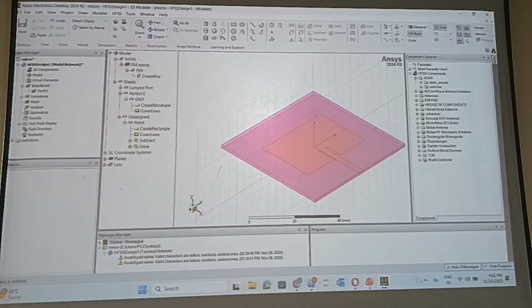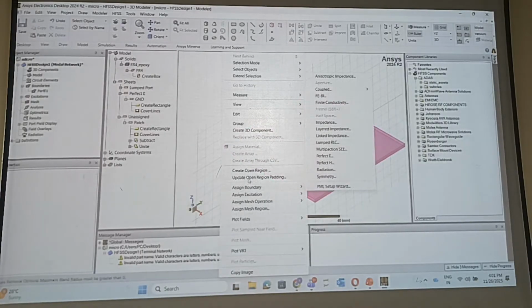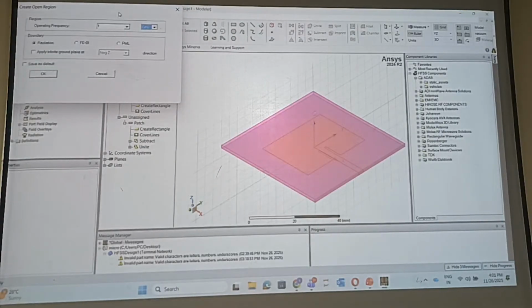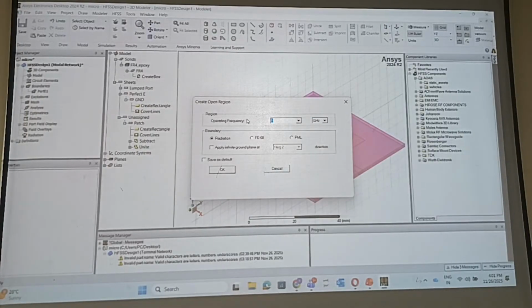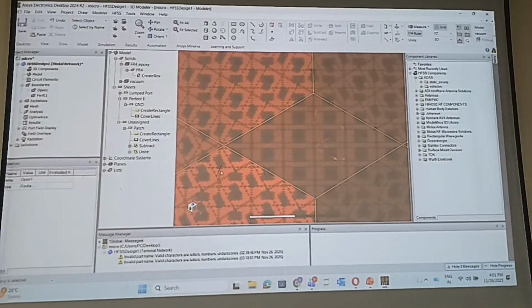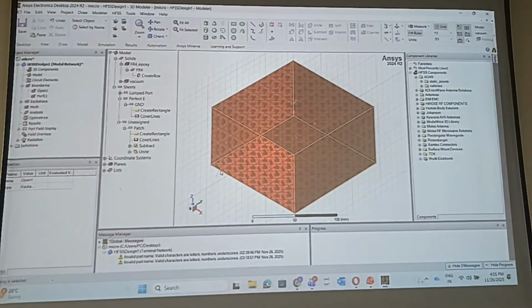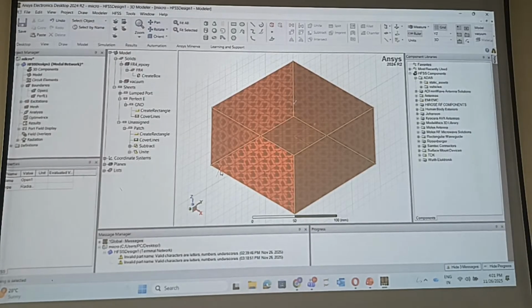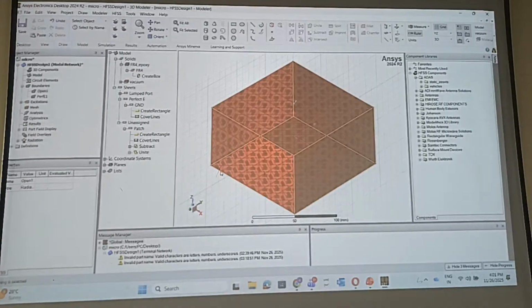Wherever there is white color, go there and just right click and select here create open region. This pop-up window will generate, remove this one, type here 2.4, radiation boundary. You have to select over here and click on OK. Press Ctrl D. Radiation box will be created automatically for this operating frequency, 2.4. Since our antenna design operating range is 2.4, for the same we are going to create a radiation boundary also.